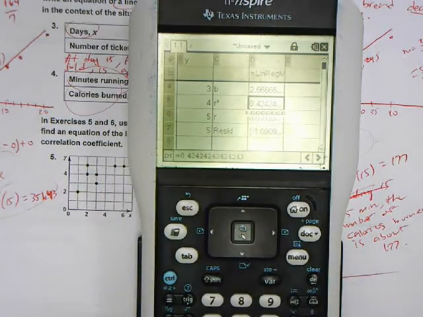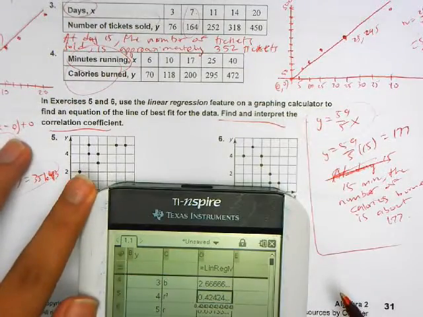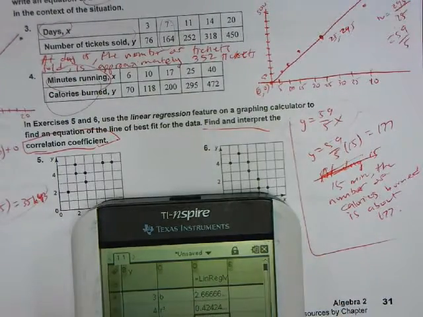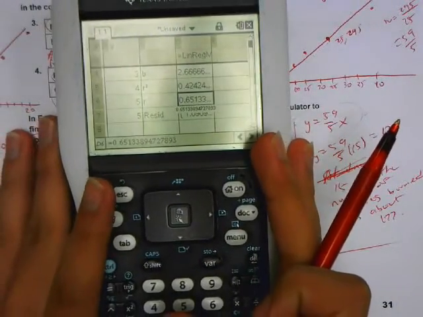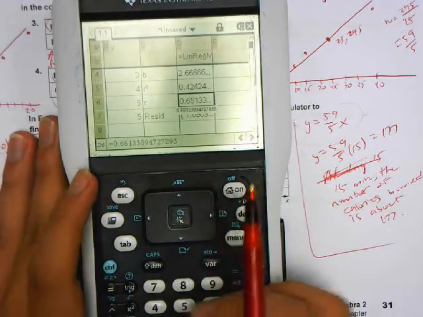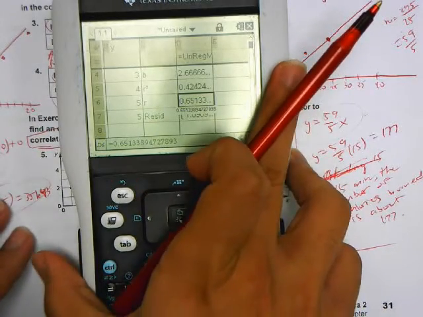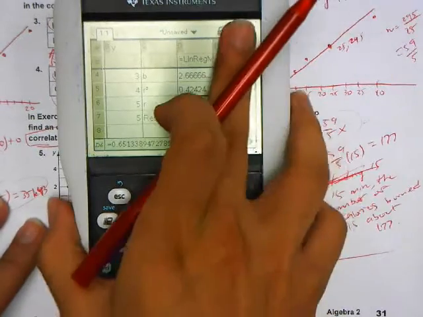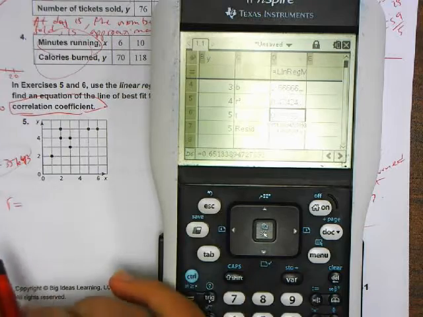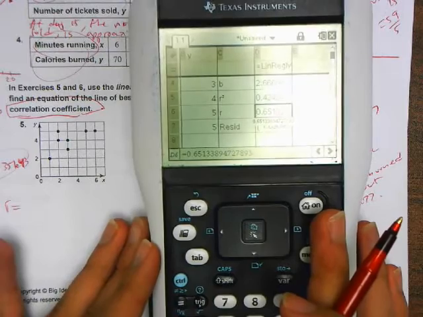Now the last part of the question, it asks us to find and interpret the correlation coefficient. The correlation coefficient is this R value, the single R. Do not look at R squared, it's the R. Here we see that R is equal to 0.65133. Now for these, we just have to round to 3 decimal places. So in this case, R is equal to 0.651.